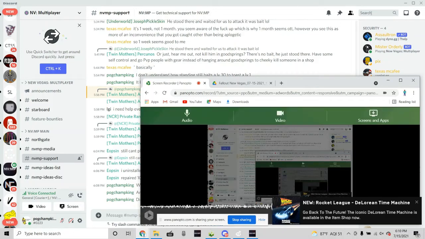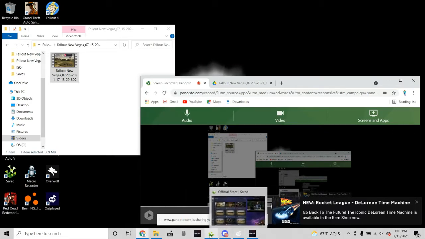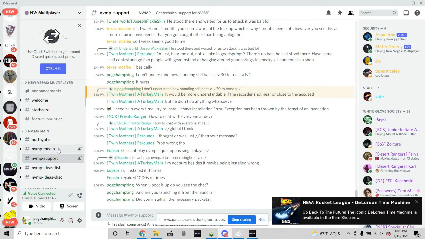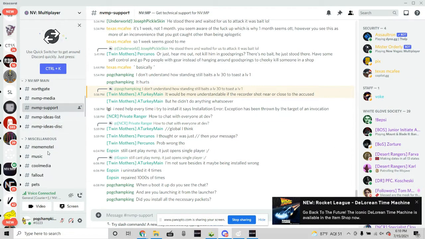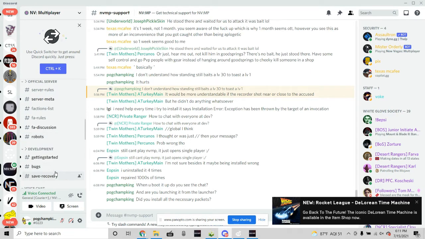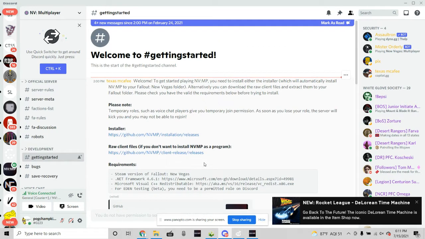Okay, so I'm going to be showing you how to do a fresh install of New Vegas multiplayer. First, I would imagine you're already on the Discord if you're viewing this, but you want to go to, well, as you can imagine, getting started. This is where you'll find all the required items, such as the installer, which you will need.